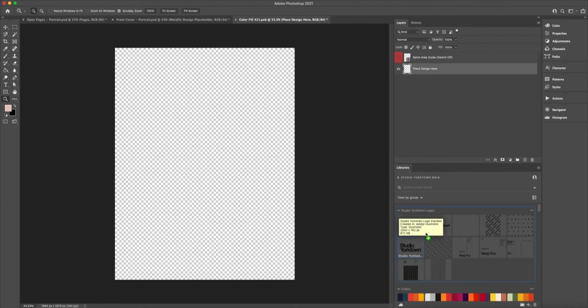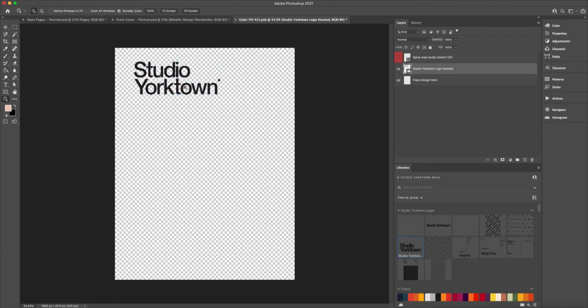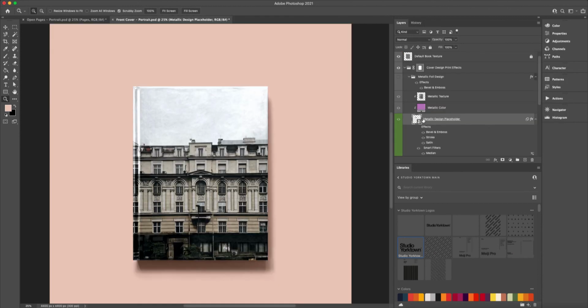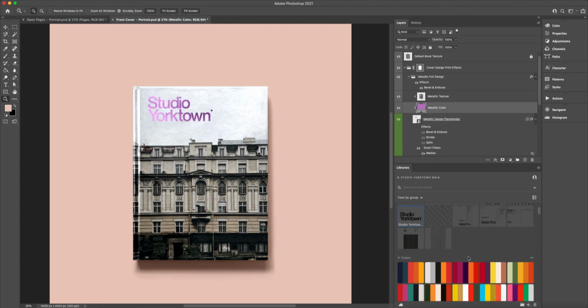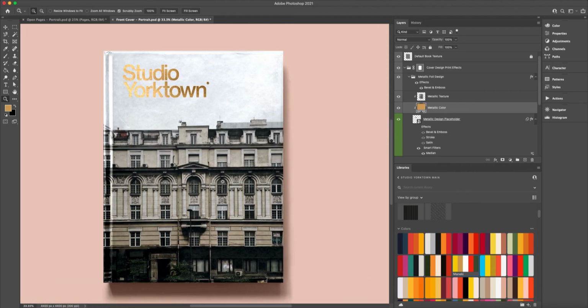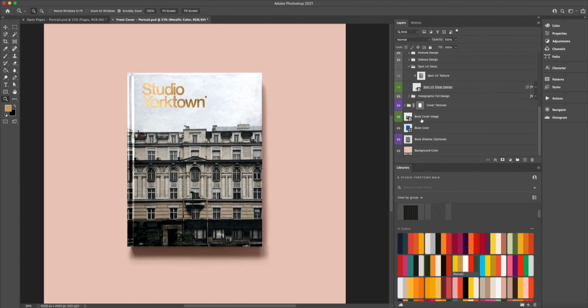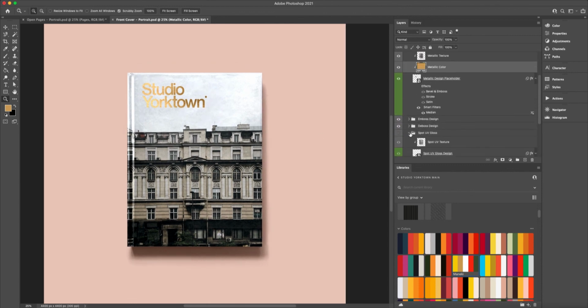Place a logo up here, like so. Click save. Make sure the layer is switched on, and voila. Very easy to make a very cool looking book design and explore because you have so many options.